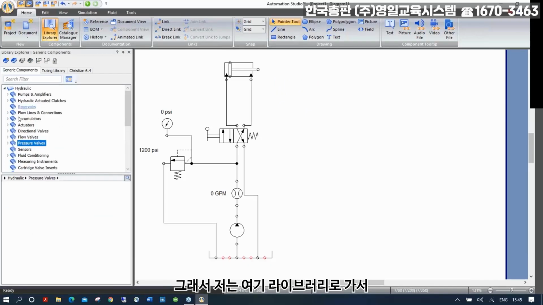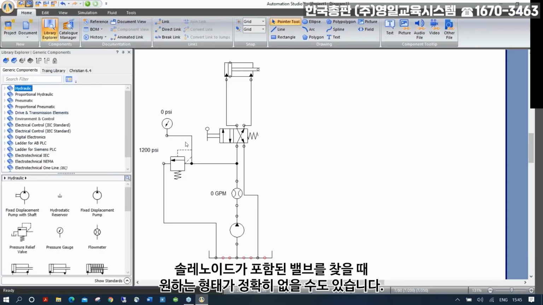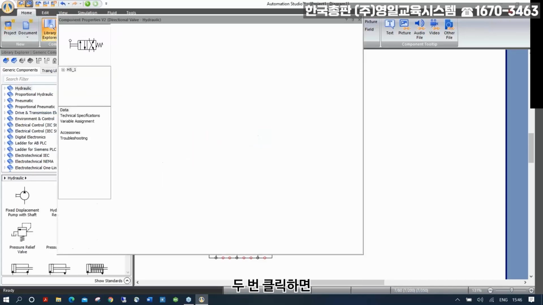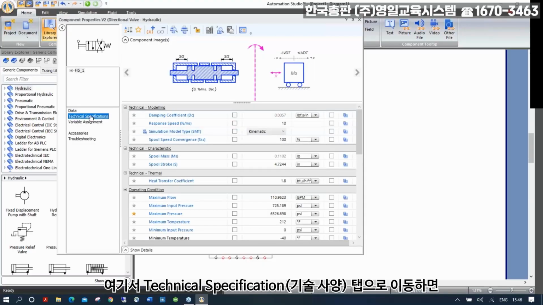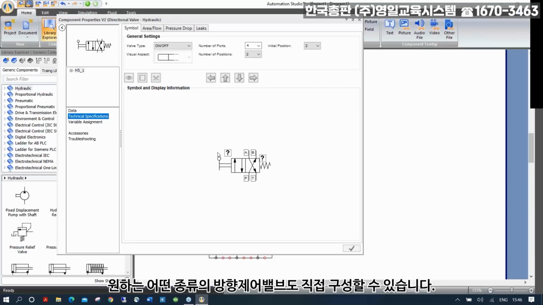So I can go here, I go in directional valve and try to find one, but I may not have the exact one that I want. So to change the directional valve, it's easy. You simply double click on it. If you click twice on it, this opens up. You go to technical specification, and here you can create any type of directional valve that you want.